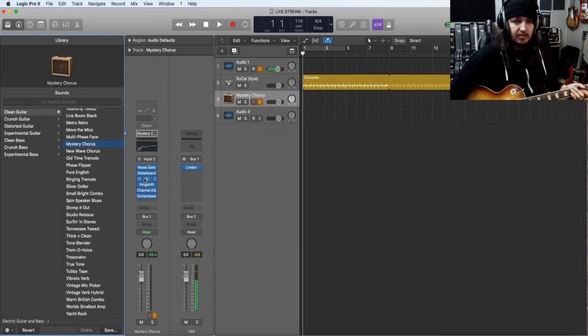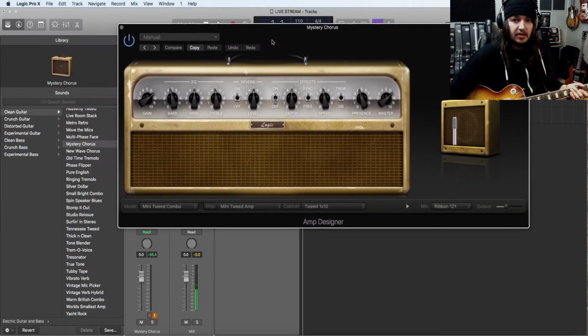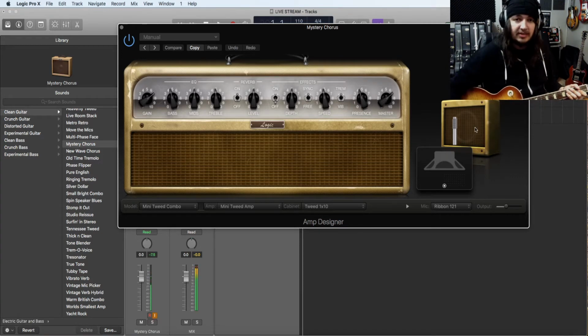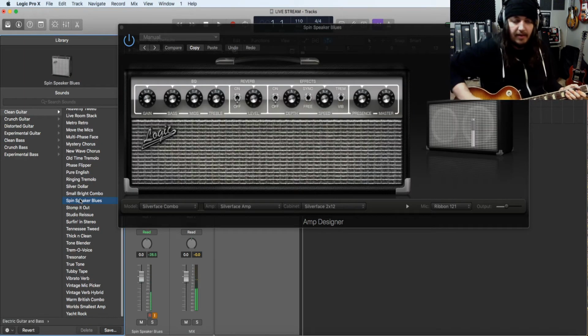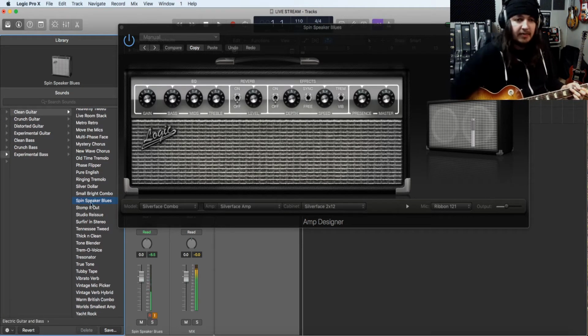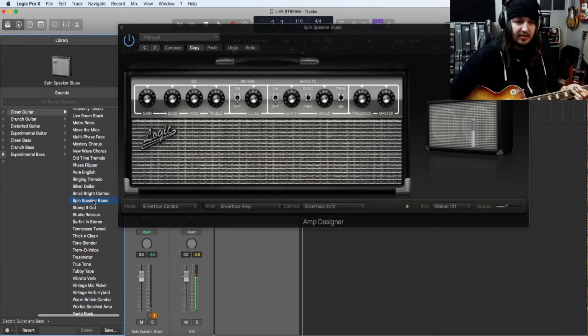So if we go to Mystery Chorus, pull this up. Oops, sorry. Let me pull up the amp thing again here. So we have what looks like a Fender Tweed head with a Fender Tweed cabinet. Some crazy effects on there. There's all kinds of these. This is like a Fender through a Leslie. I use this kind of sound all the time if I'm doing like retro, like 60s style stuff.